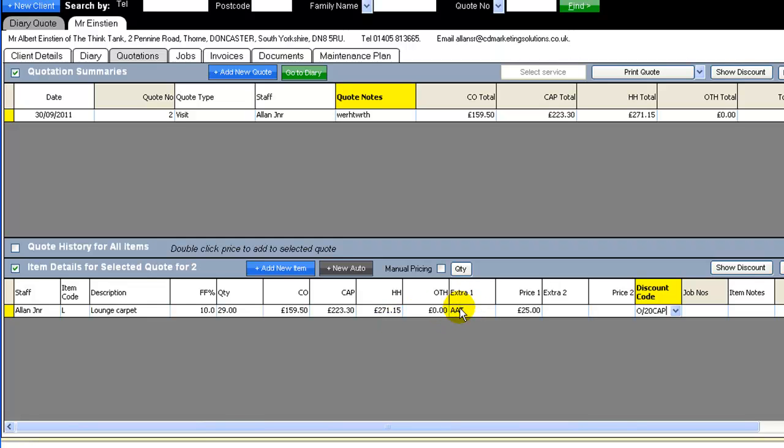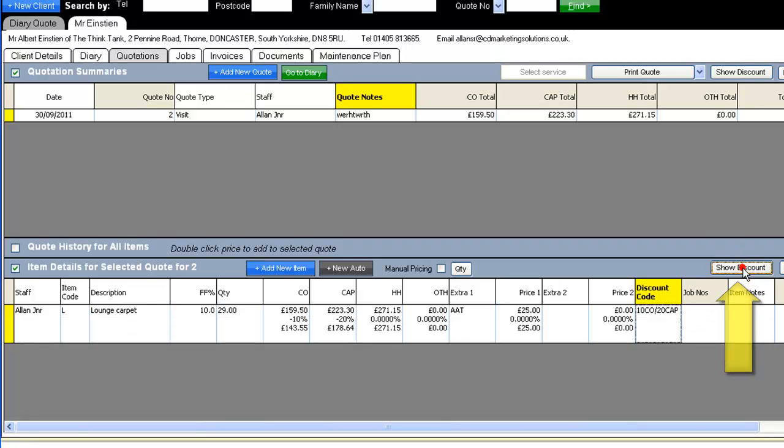So let me show you how you would see the actual discounted price. We've got this line selected here because it's highlighted yellow, and there's a button that says show discount here. If we click the show discount button, that then shows you what the percentage discount is and also what the new total would be. So you can see there that it's discounted the clean only price by 10%, but the clean and protect price by 20%.